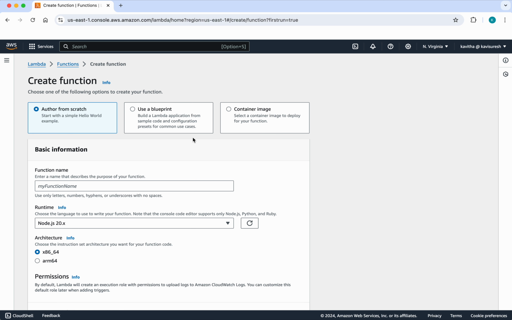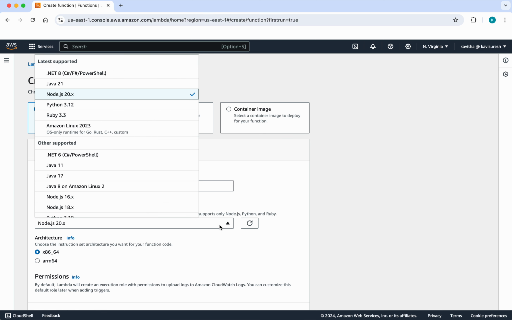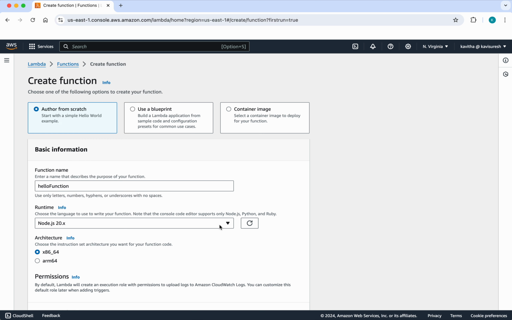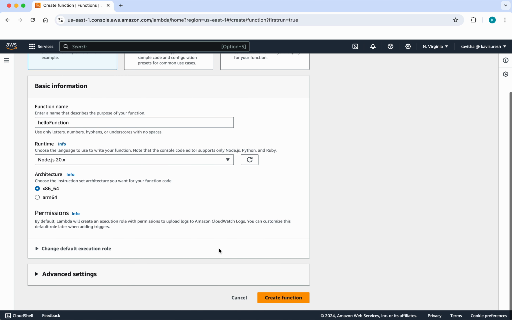We have three options. Either we can author from scratch, or we can use a blueprint, or we can use a container image. For this demo purpose, we will author from scratch. First we need to give a function name. I am going to call my function hello function. For the runtime you have multiple options, but I'm just going to leave it with the default Node.js 20.